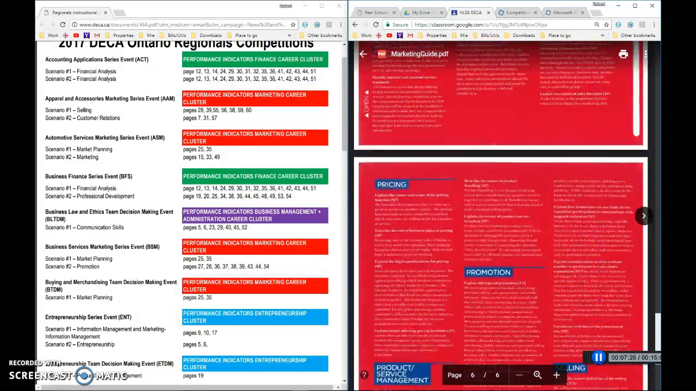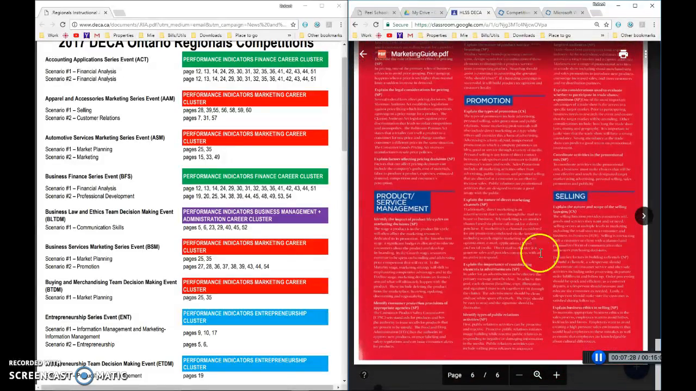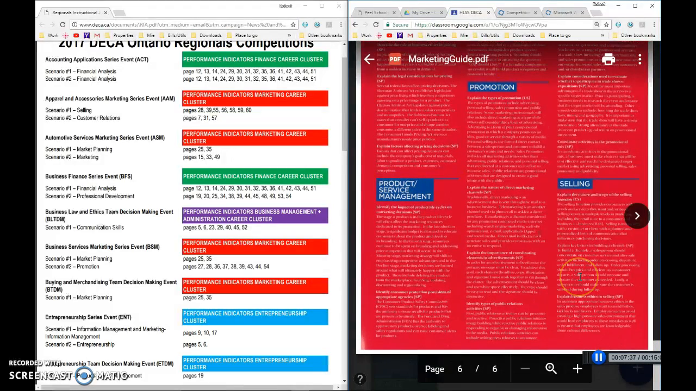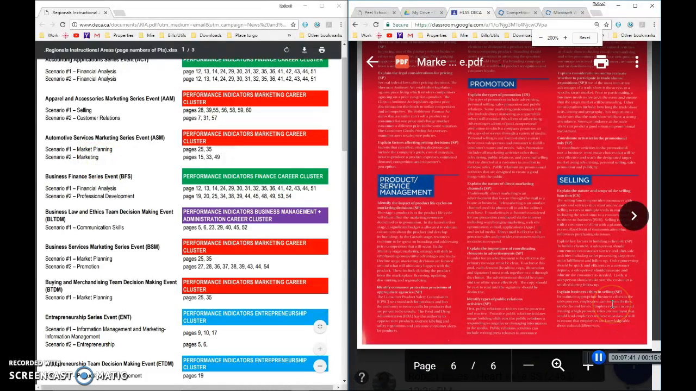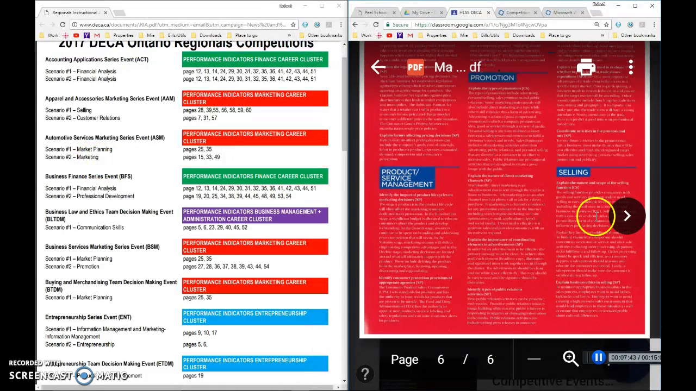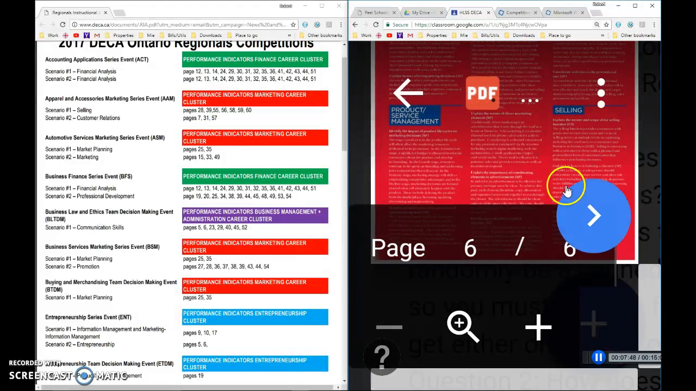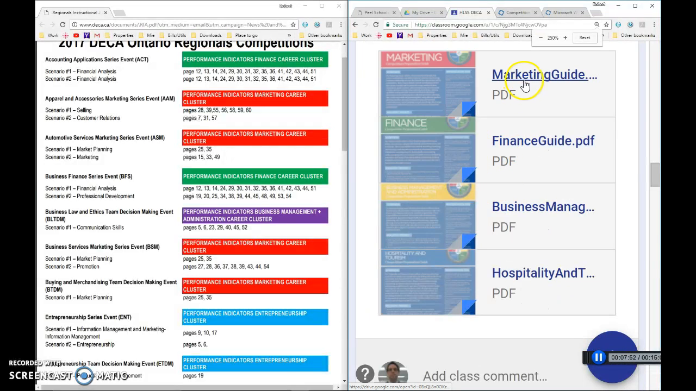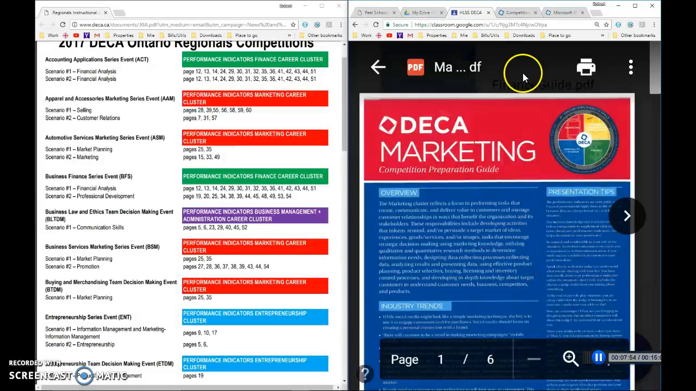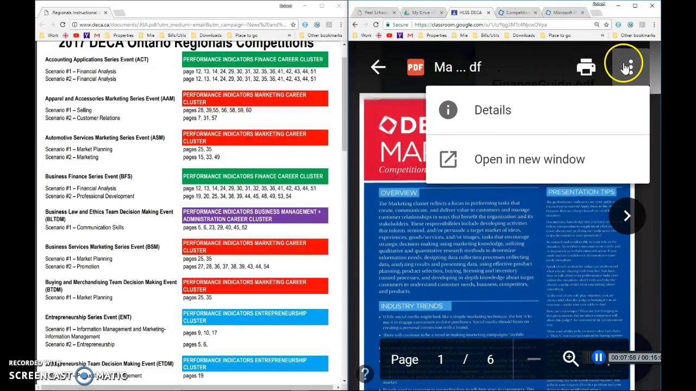But I don't want to just say this is the best thing to look at because we do still want to look at the performance indicators listed before. But down here on the bottom right, if you're doing the selling scenario, you could be looking here as well. And if you're doing the scenario 2, you could be looking at the marketing one. So take a look. If you zoom in close enough, you'll be able to see what you need to talk about or what the performance indicators are. It did not. Let's download this one. Because it's not coming up very good.